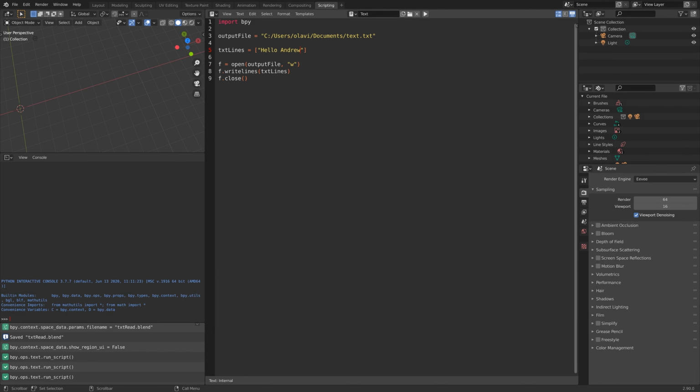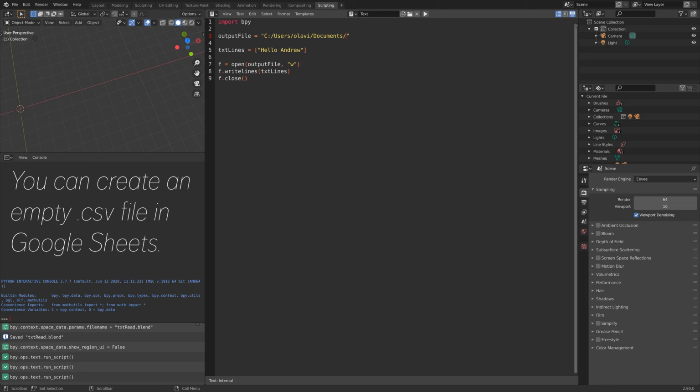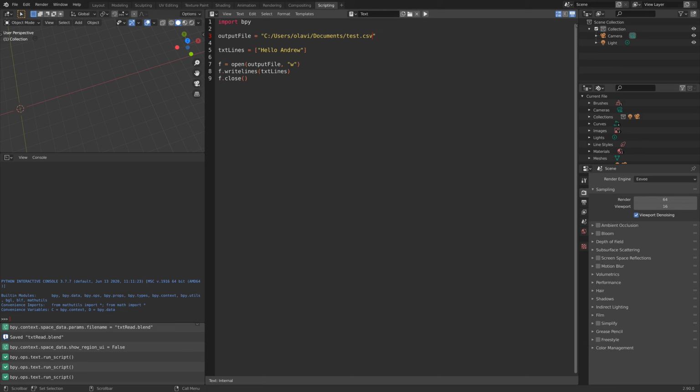And then next we're going to add the text to the CSV. And you can create CSVs using Google Sheets. And in CSV files, information is often comma separated. So let's use some commas and some numbers. And then next, let's change the name of the lists. So I'm going to change it from text lines to CSV lines.